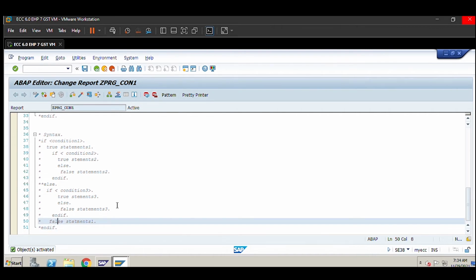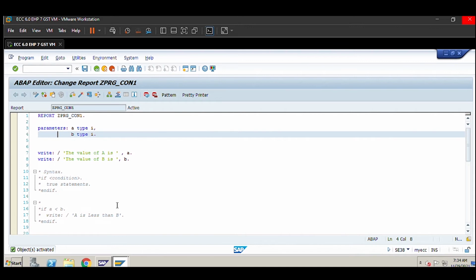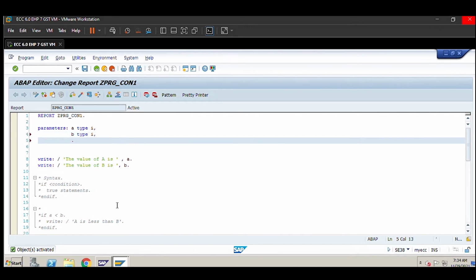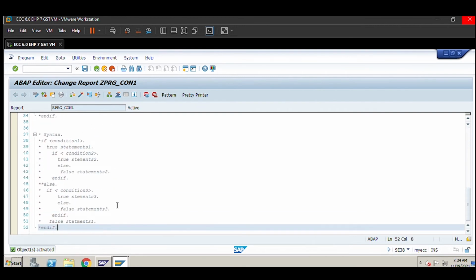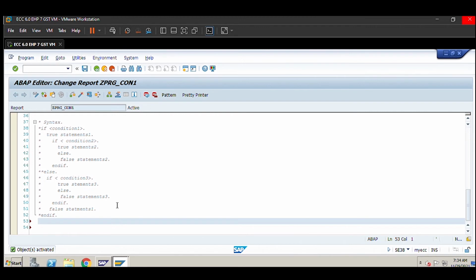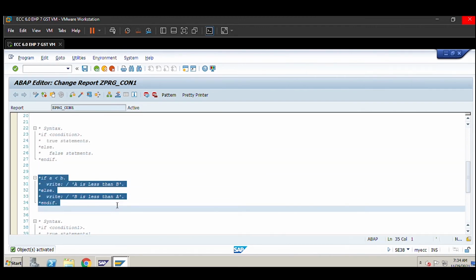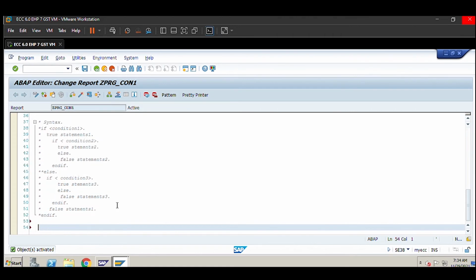Okay, so up to here we have written only two variables. Now we will take another variable, similar to the above statements, we will take another variable.